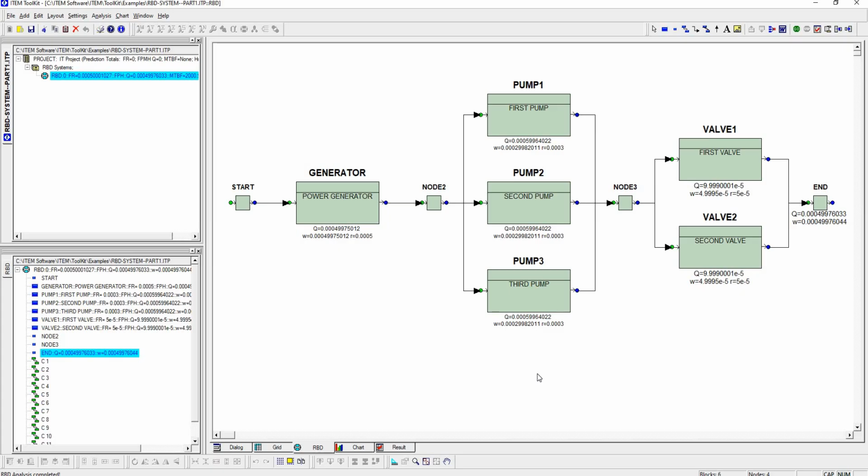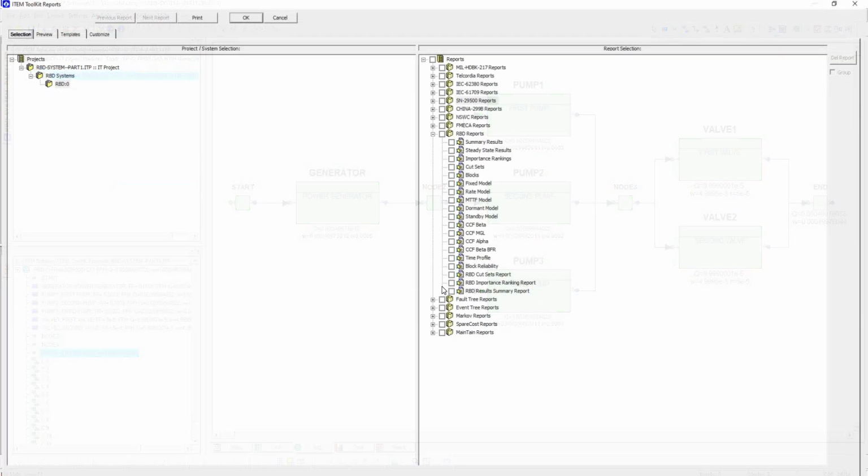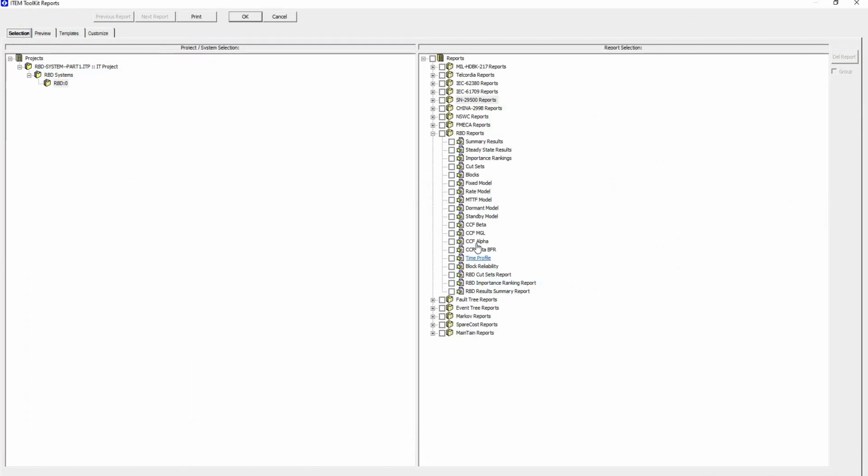To create a tabular report from an existing template or create a new report template, we would access the report generator via the File option, Print Preview, Reports. The report generator window will open up and display all the available templates for the RBD system that we are working on. Here we can select one of the existing templates, so let's select the last 3 templates and look at the results for our small system.